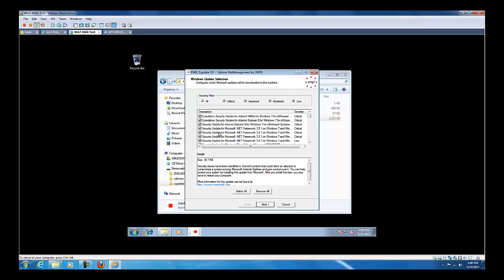As we discussed in the introductory lesson, we do want to deselect the .NET Framework updates. Those can be applied later using patch management or using an application bundle. ENGL does not recommend that we deploy .NET Framework updates in this hotfixes add-on image. So once we've made our selections on this screen, we're going to click Next.